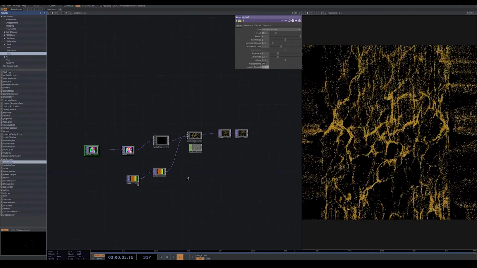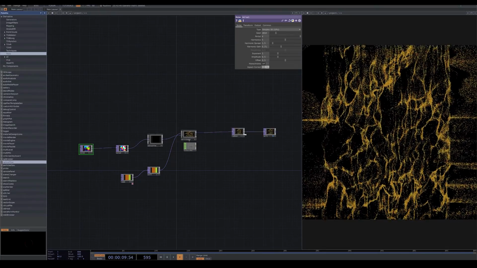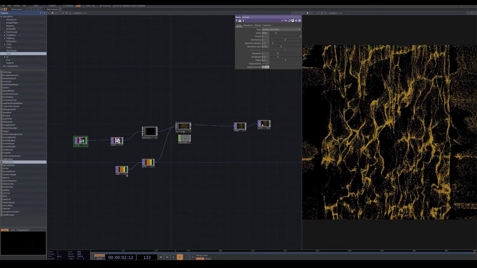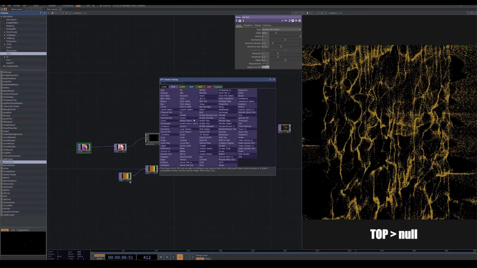Now we can have a cool effect. I always like to use feedback. I think it's kind of good sometimes to use it. It makes interesting effects. So I add a null after my particles GPU.